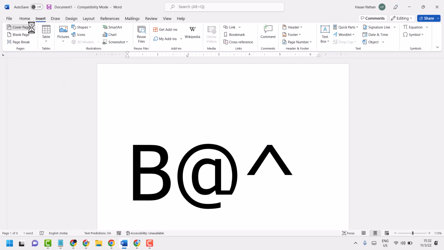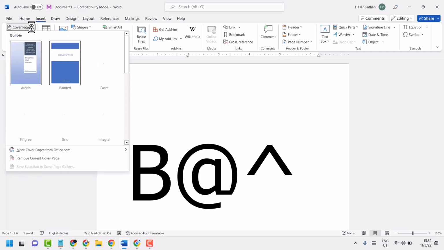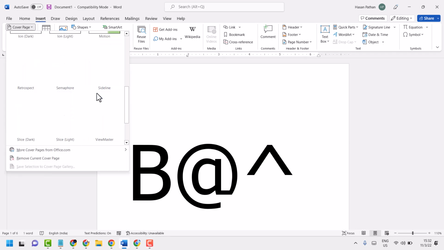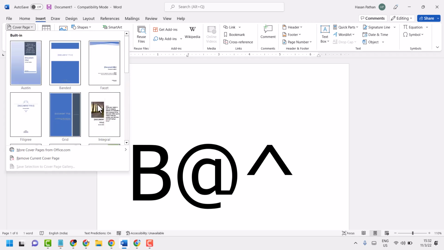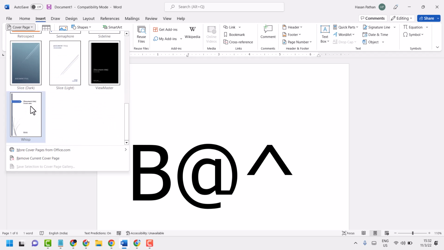So click this drop-down and here, guys, you will see some cover pages. You can use any cover page which you like. Just select it.